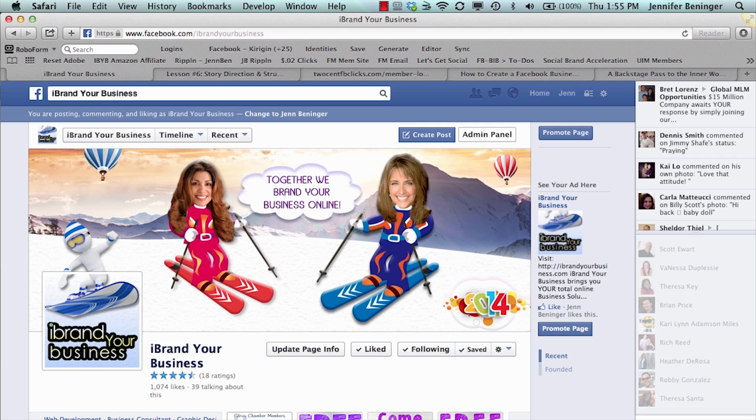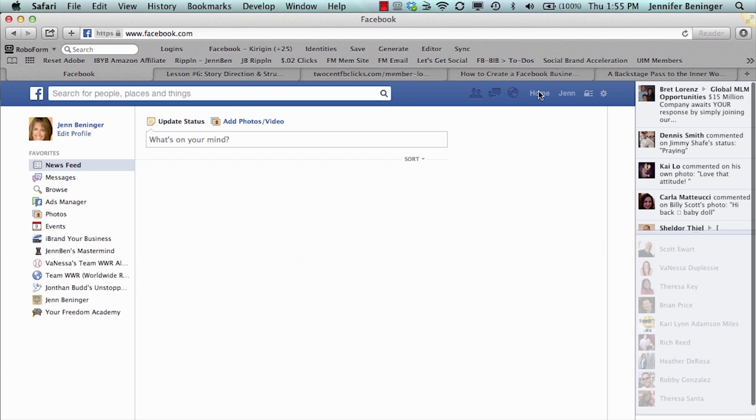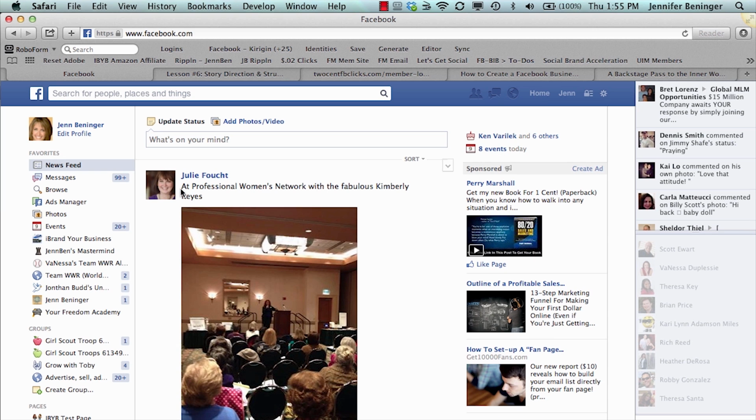So the first thing you want to do is log into your Facebook account with your username and password, and make sure that you're on your home page. So you want to come up to the top right and hit the home button. This is where your news feed is and your navigation bar here on the left.